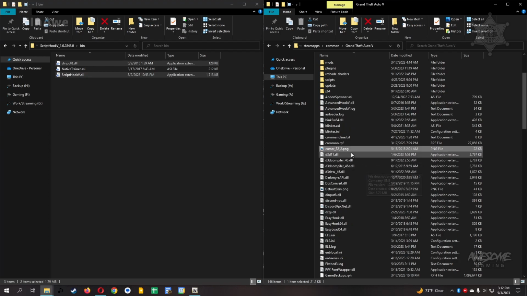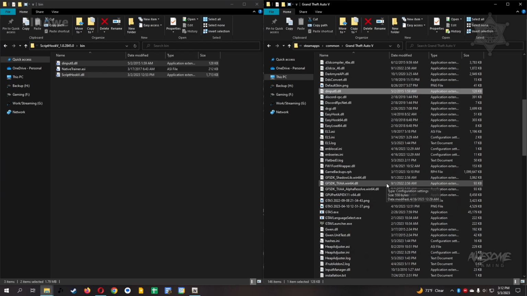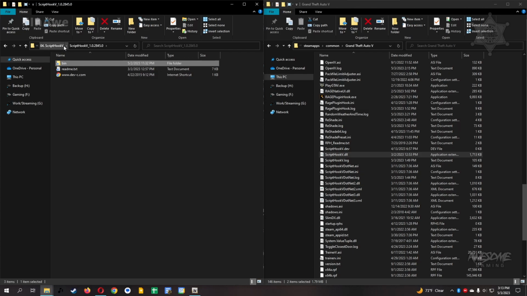Basically, you're gonna have your input, and then your script hook is gonna be right here. Basically, those two files. When you drag and drop, if you already have an older version, it'll ask you if you want to replace it. Probably gonna want to, especially if you're using a lot of newer scripts.